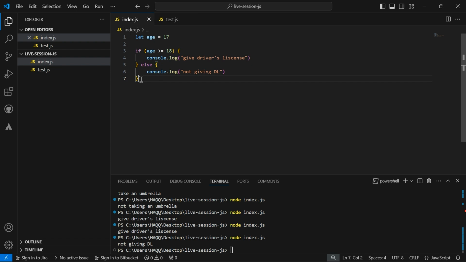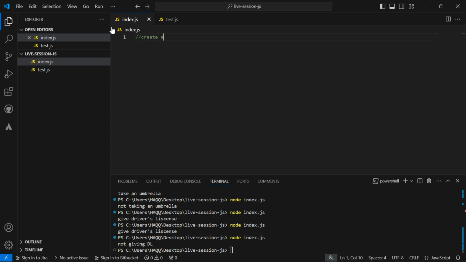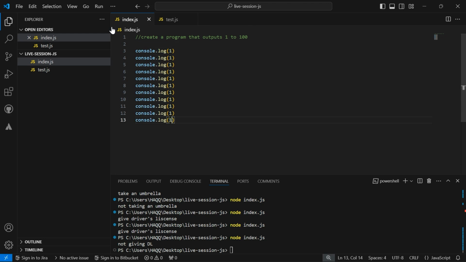In programming, we are always trying to make lives easier. So let's say we want to create a program that counts from 1 to 100. Let's say we want to create a program that outputs 1 to 100. So we won't just sit here and start typing console.log 1, console.log 2, console.log 3, all the way to 100. No, that doesn't make sense.